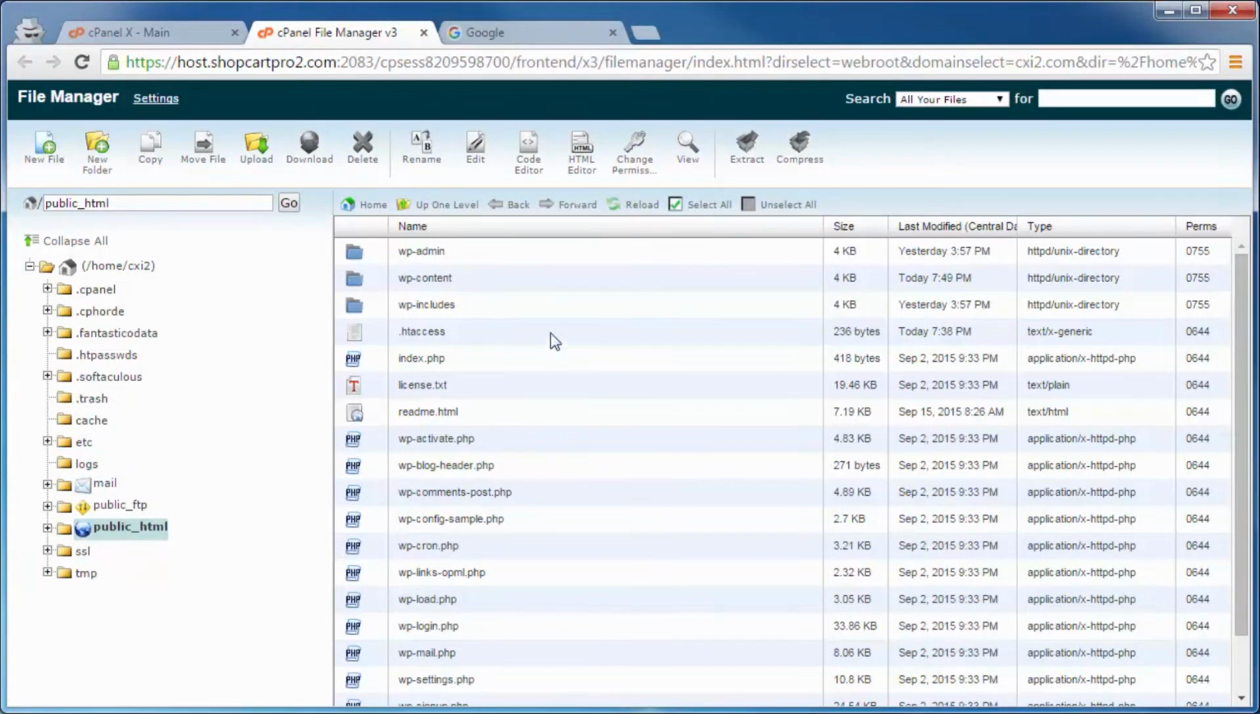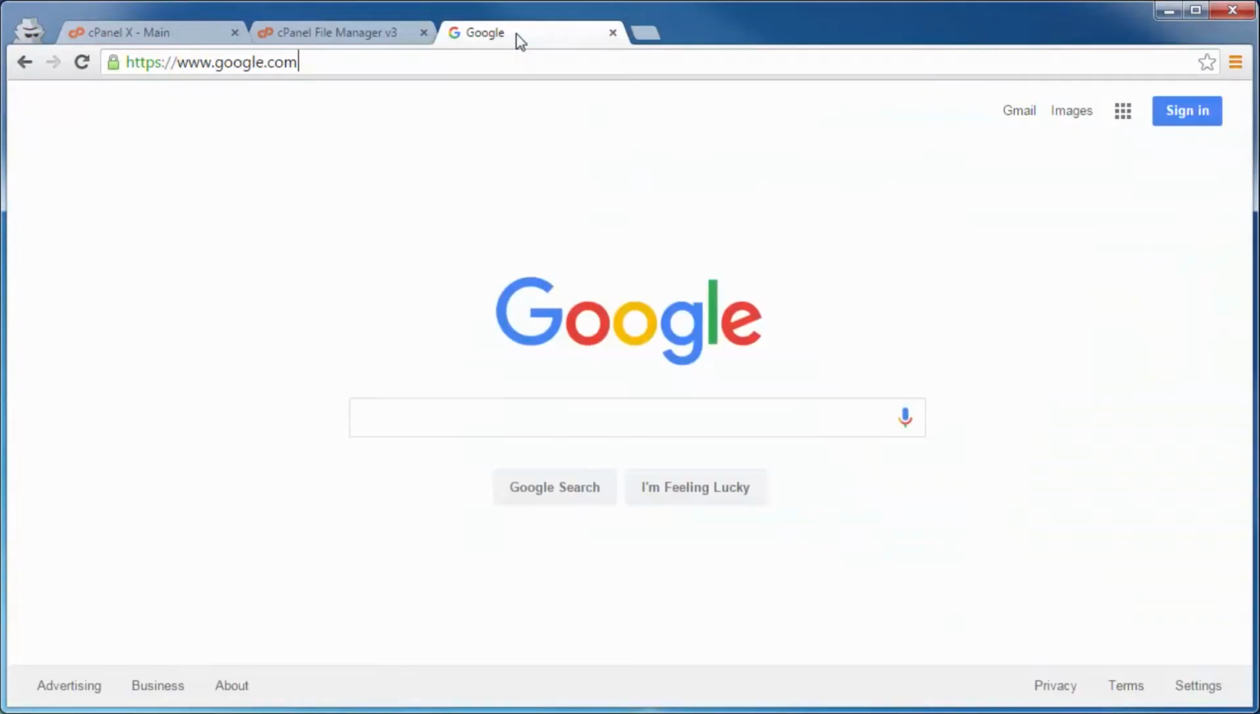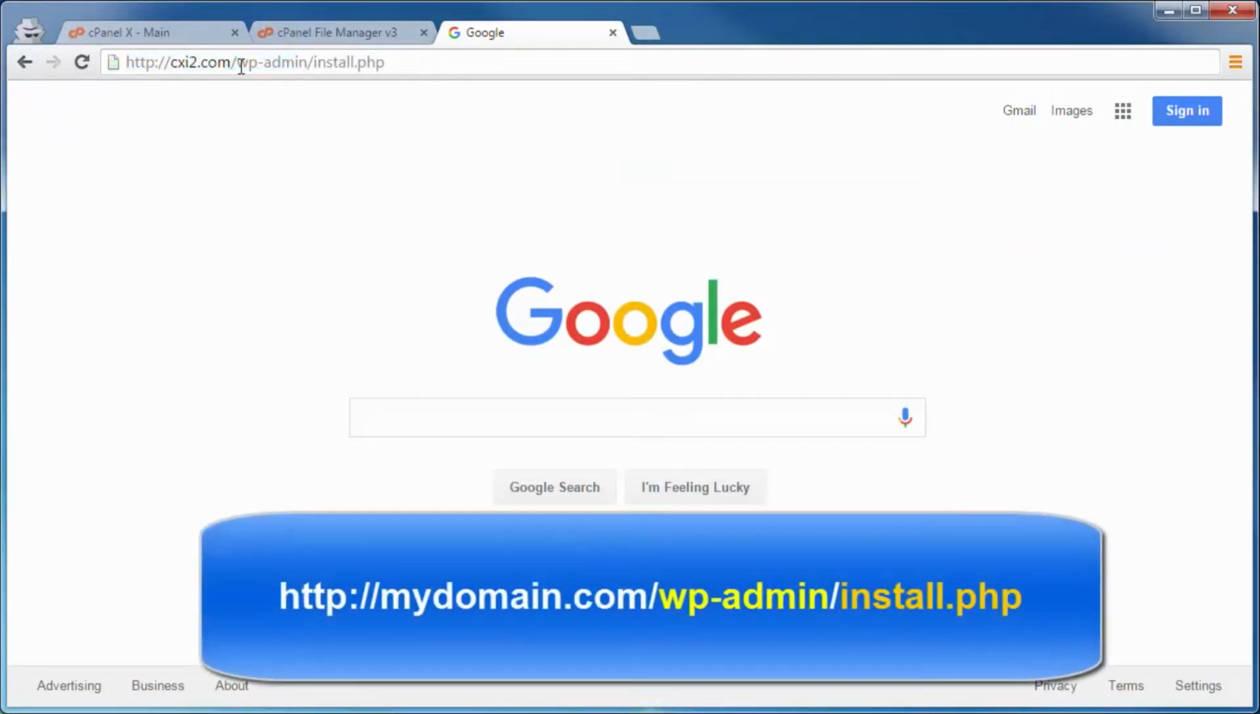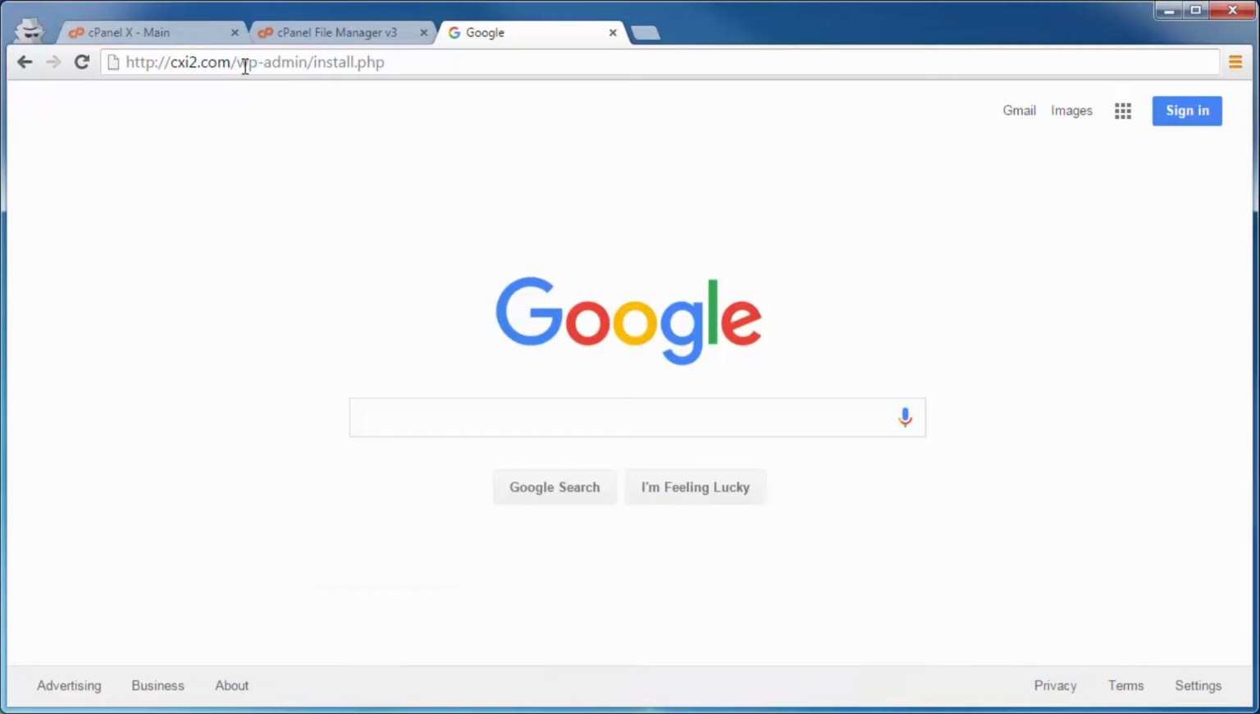And we're going to do that by putting our install URL in a new tab here. So let's paste that right in here. And that install URL is wherever you have your WordPress site installed. In my example, I'm installing it on the root directory. If you had it in a subdirectory, then it would be your domain name / the name of your subdirectory, like blog or members or whatever, / wp-admin / install.php. Then hit enter.